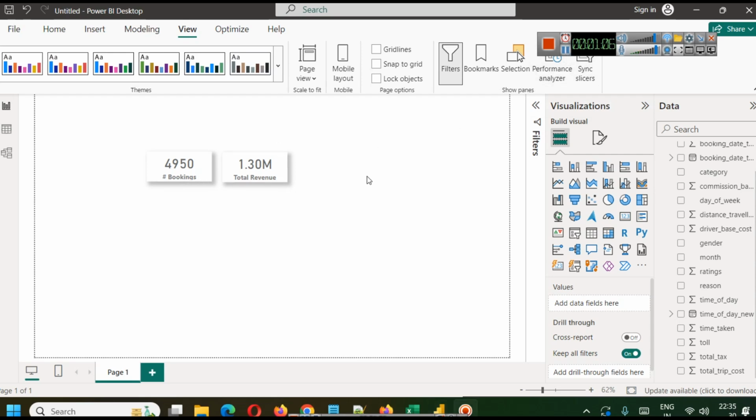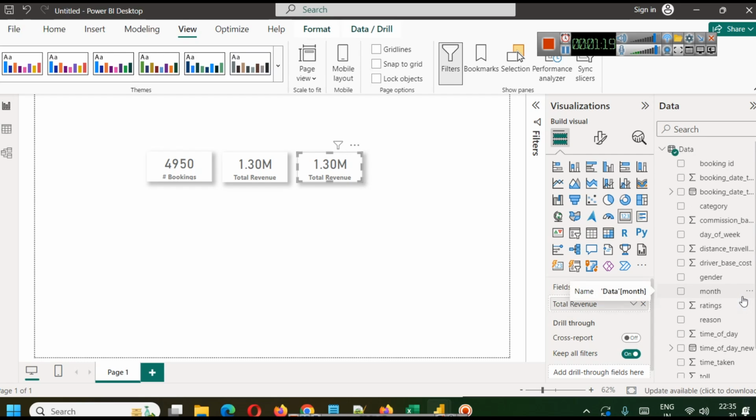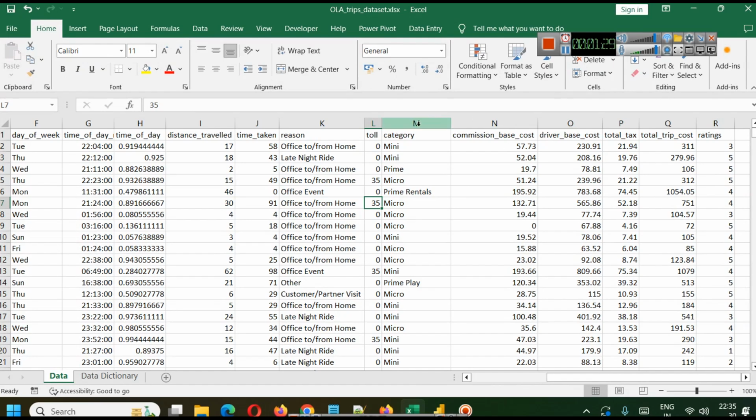Now similarly we will also create another card here, and this card will represent the average rating given per ride. Obviously when we use other filters, this is something that is going to help us in understanding whether the rating changes on the selection of different types of categorical variables here. Like for example, if the vehicle category is mini, is the average rating higher or lower as compared to prime rentals, or if they don't have any significance.